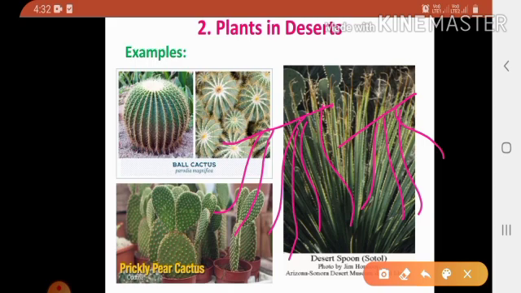Most desert plants have small, few leaves or no leaves, and some desert plants have a green color. Some desert plants have a green color and fleshy stem. Fleshy means it is very soft and a big stem and leaves to make food. Examples of desert plants are ball cactus, prickly pear and a desert spoon. These are examples of desert plants.